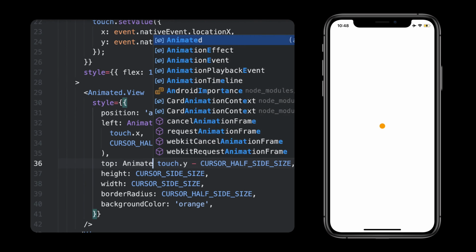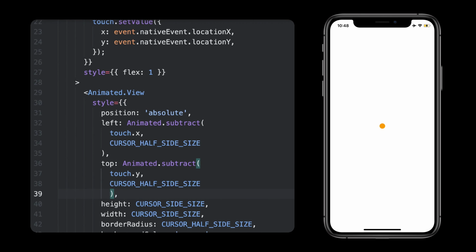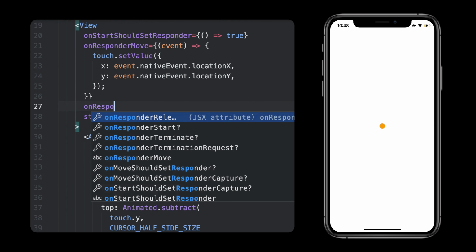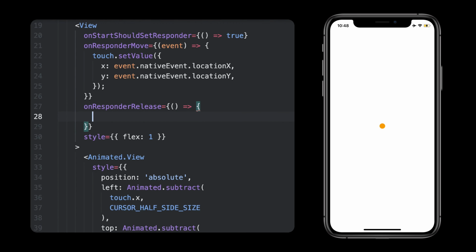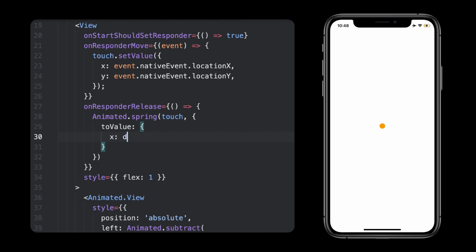Great, we can now add the last part, which is bringing the cursor back to its middle position after we release our touch. We can use onResponderRelease for that, which will call a spring animation on the animated value. The X and Y values correspond to the middle point of the screen minus half the cursor side.